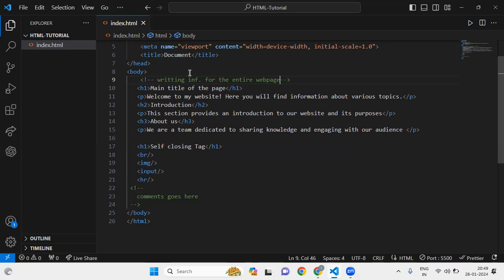So when you add a comment in your HTML code, it's like leaving notes for yourself and other developers. If another developer looks at your code, they can read the comments to understand what each part does. It's a helpful way to communicate intentions, provide explanations, and make it easier for others to work with and maintain the code.